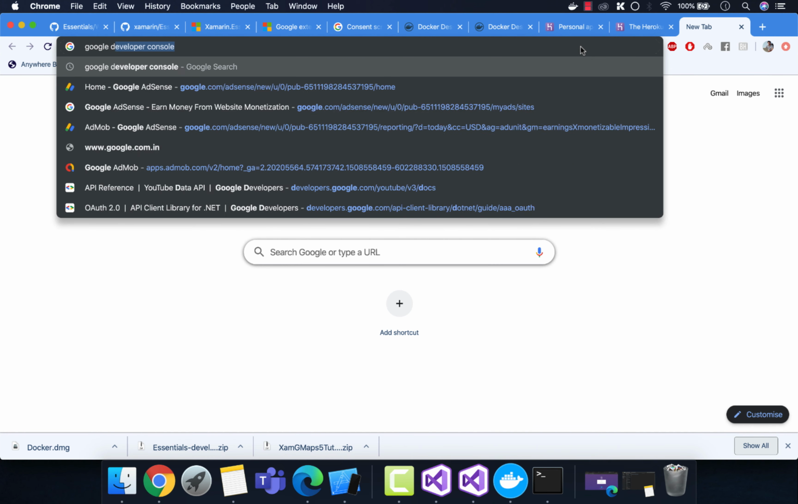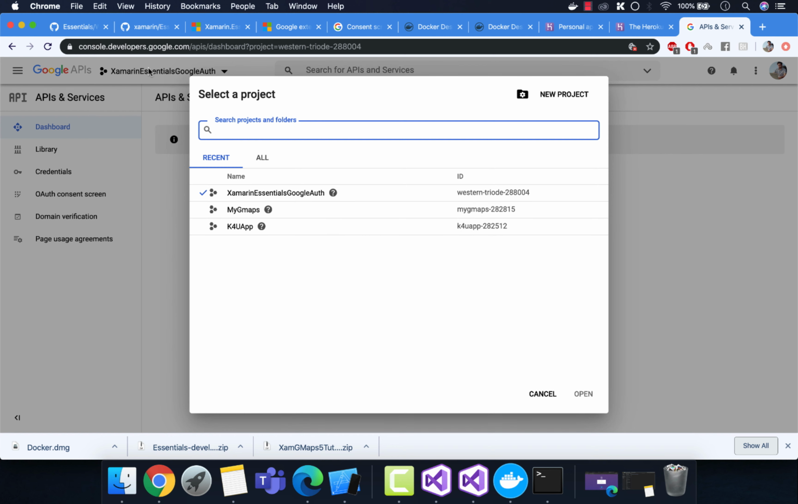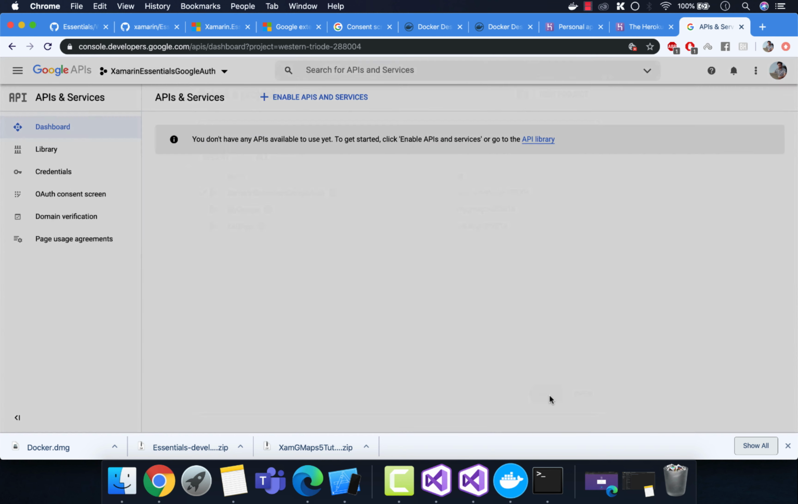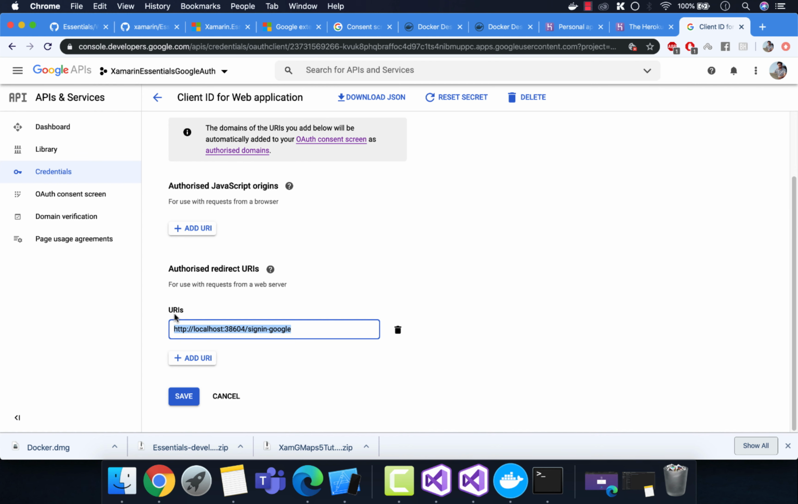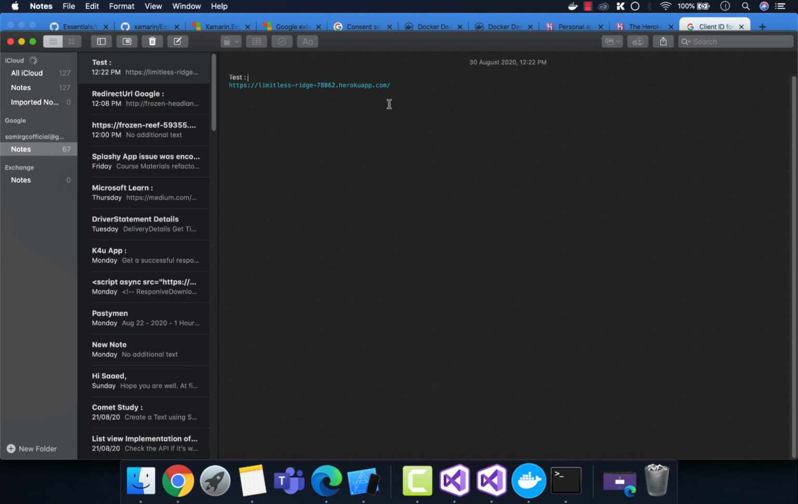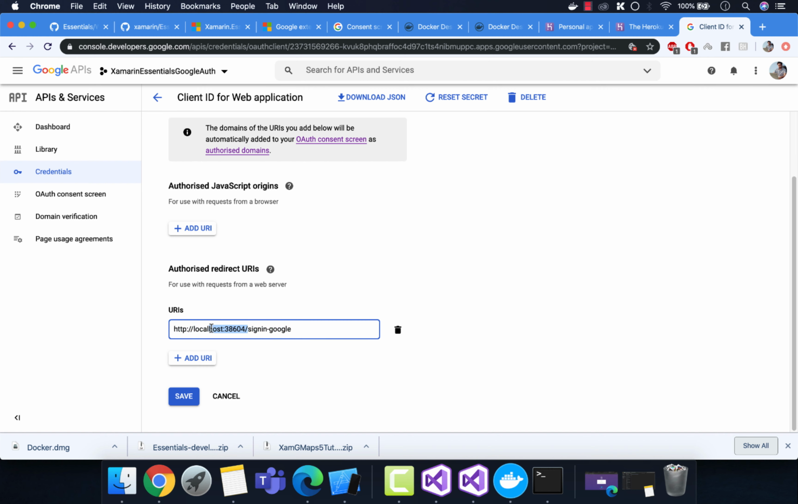Now you can see over here, let's go to our Google Developer Console back again. Just verify whether you are using the latest project, that is our Xamarin Essentials Google authentication that we made previously. You can see over here we have got our web API from Heroku. Now we just need to copy it and paste it from here to here, excluding sign in Google, because that will be our redirect URL. So don't forget to add that sign in Google at last.